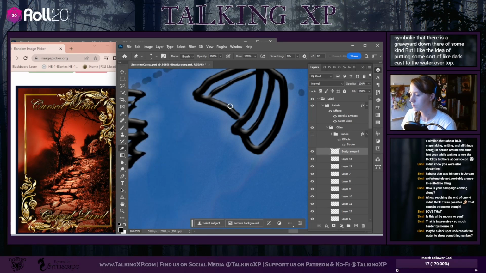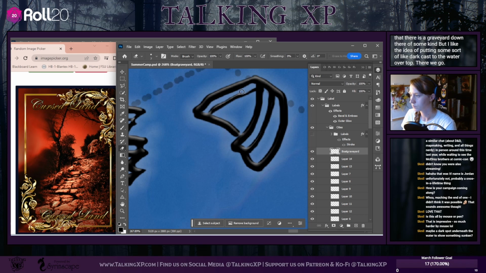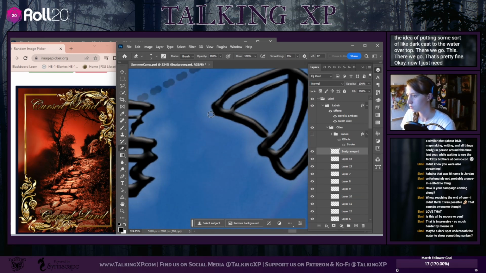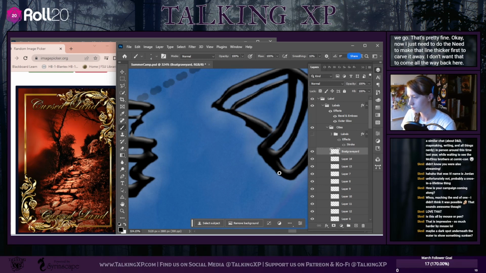There we go. Oop, undo. This. Here we go. That's pretty fine. Okay, now I just need to do the... Need to make that line thicker first to carve it away. I want that to come all the way back here. Let's fill that in a bunch so we have a lot of stuff to play with carving away.